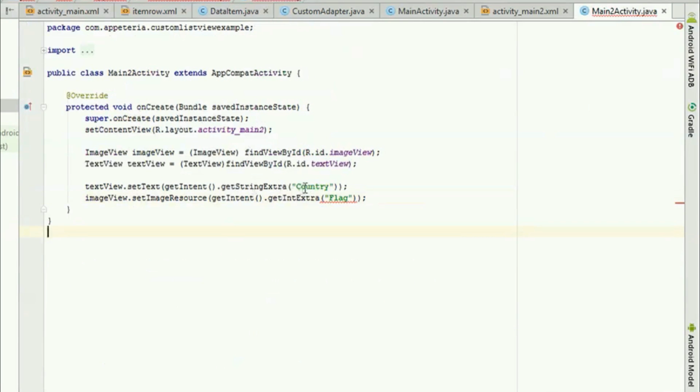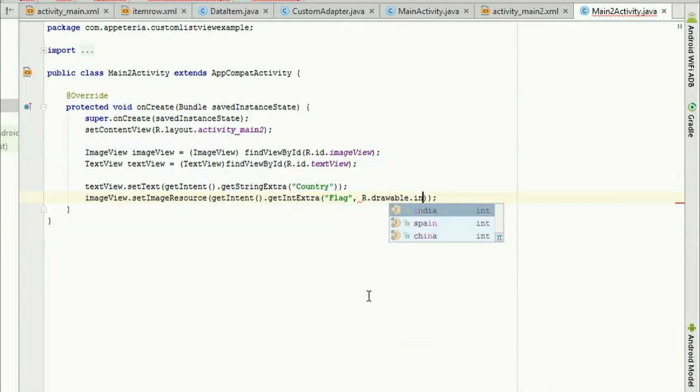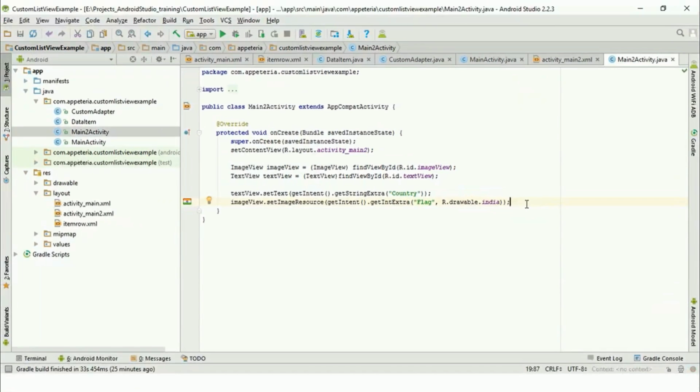So we are having a get string, and the second parameter you need to pass is the default value. If it does not find a value, or if there is no value, then we need to pass the default value which will be shown on the image. So we need to pass this in this get int extra method. You need to pass the key name as well as the default value for that if there is no value in this particular key. Okay, that's it. Now we'll run this project and we'll see the output.